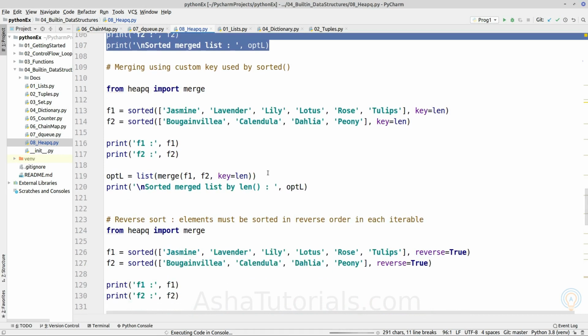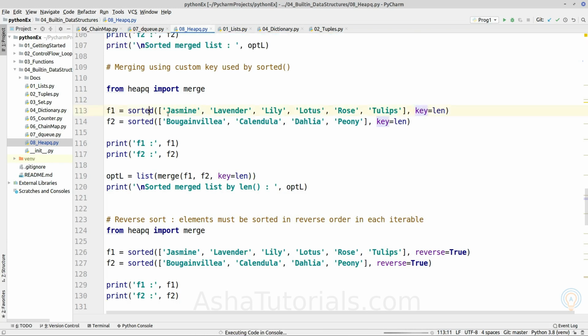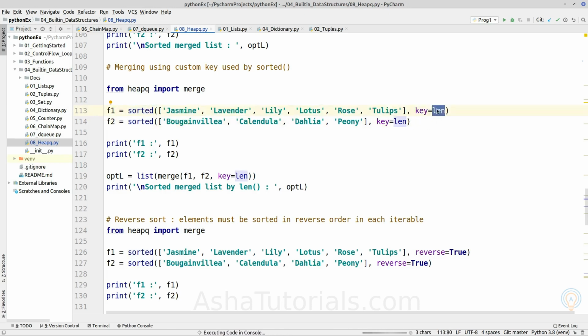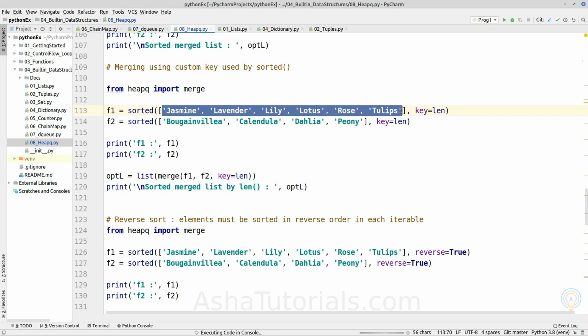Now if the iterables use a custom key method, the key for the sorted method takes a callable which takes one argument and returns one element. Based on the returned element, it performs the sort operation. So for this example, we have passed len, so it will sort the list of strings based on their length of characters.